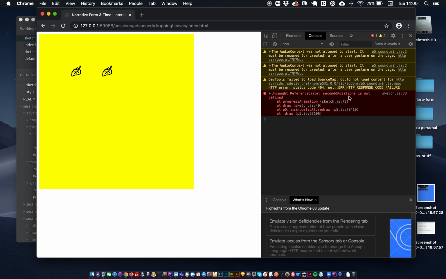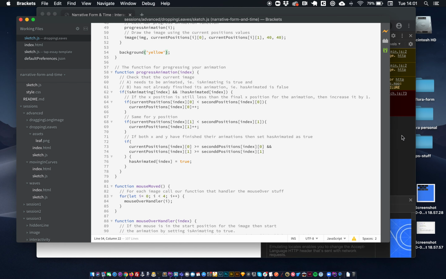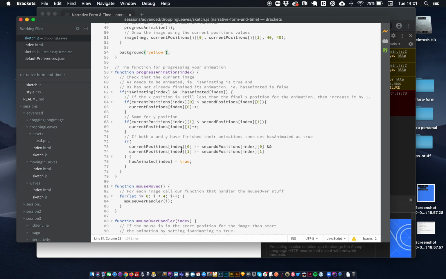We've also got another reference error. Uncaught reference error, second positions is not defined. I can see that double D, another silly mistake. So I'm going to go to line 73, because I can see it here. Line 73, double D. And I can see I've made the same mistake on the next line down, so I'm going to fix that too.